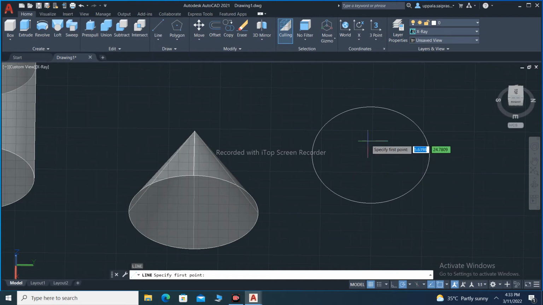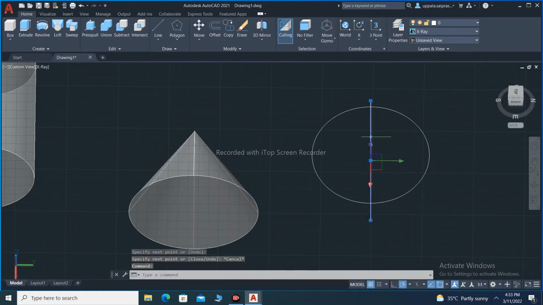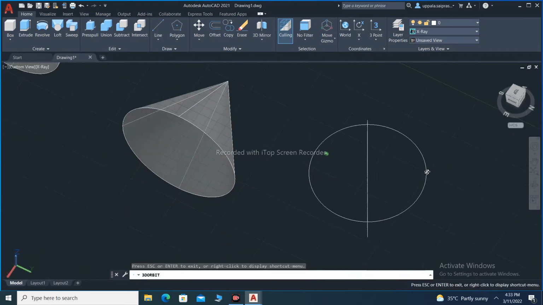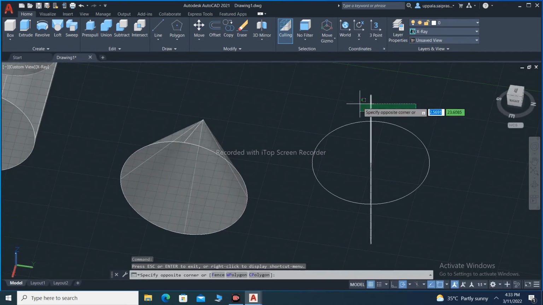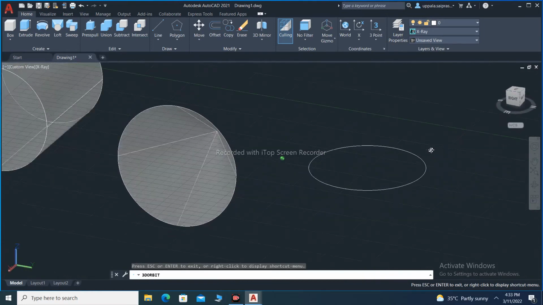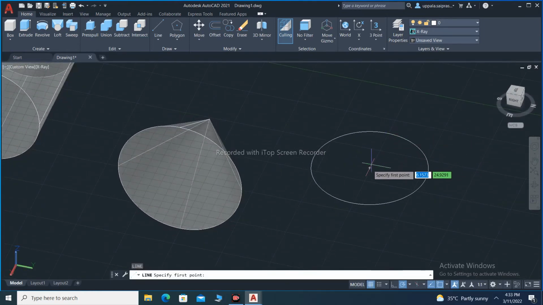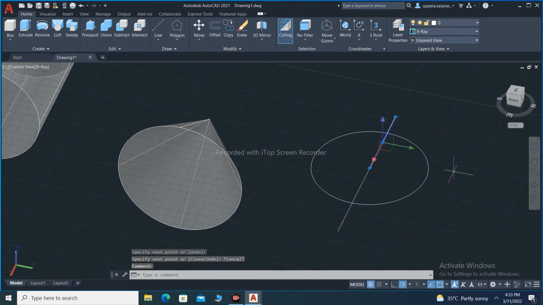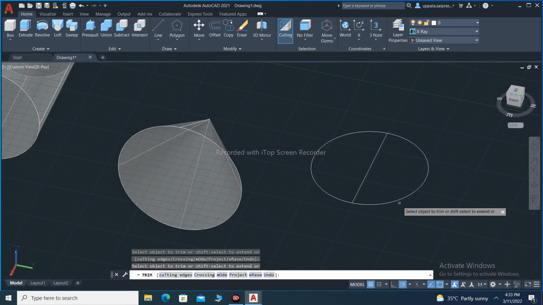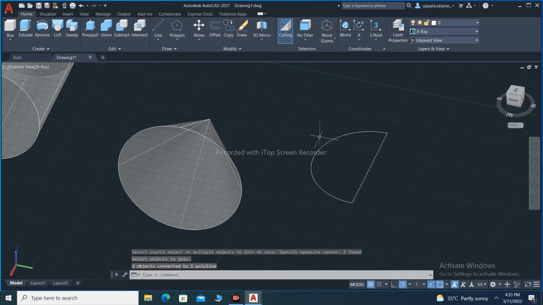The center of the axis is not shown. It has formed a 3D. L, enter. So next TR, double enter. Remove this. Enter and join. JOIN, join. Click on this. Enter.